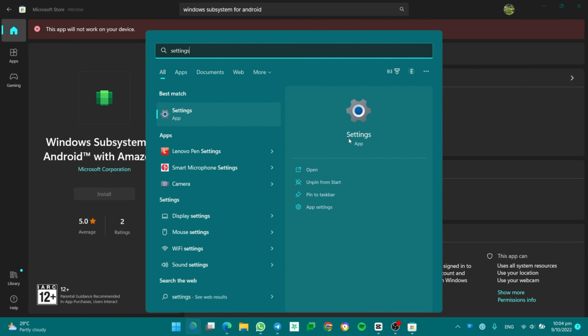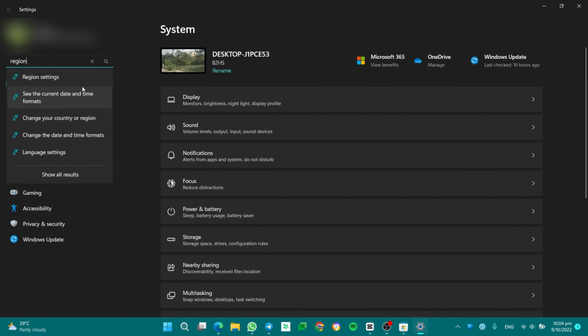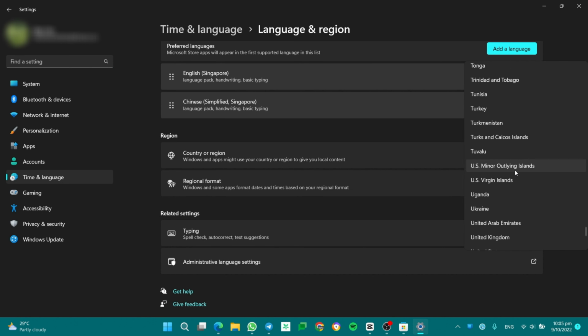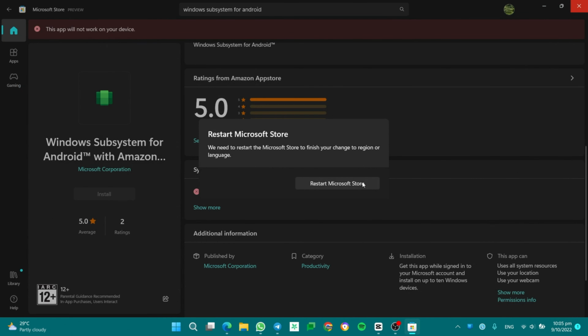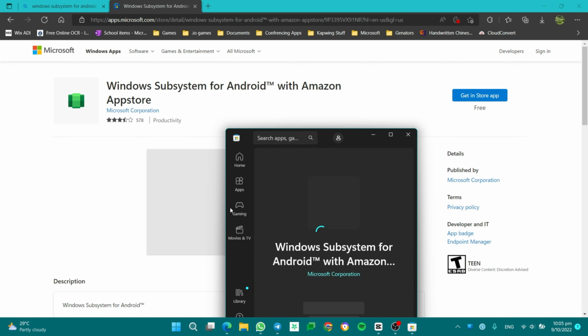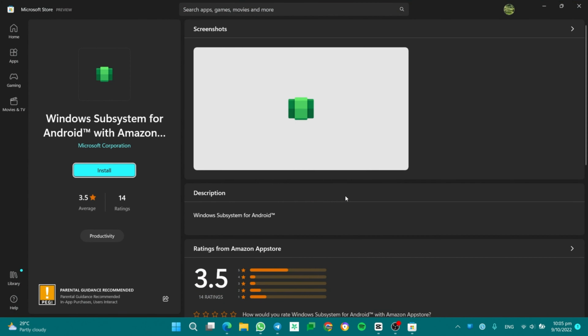Go to Settings and search for region. Change your region to the UK and go back to the Microsoft Store. They will ask you to restart the app, and the install button should be available. Follow the instructions on the screen while installing and you are done.